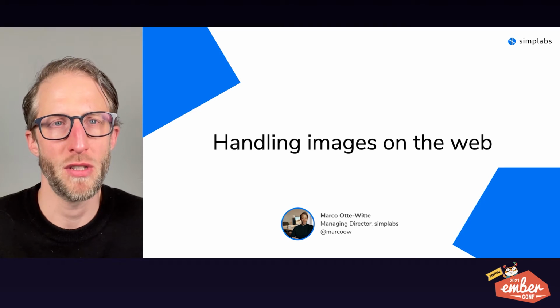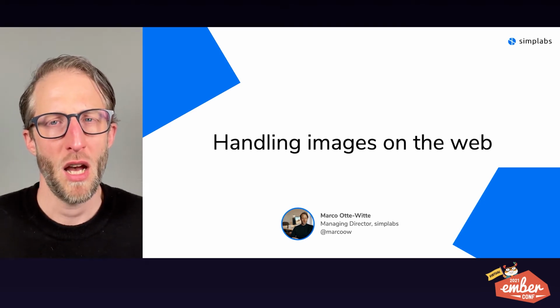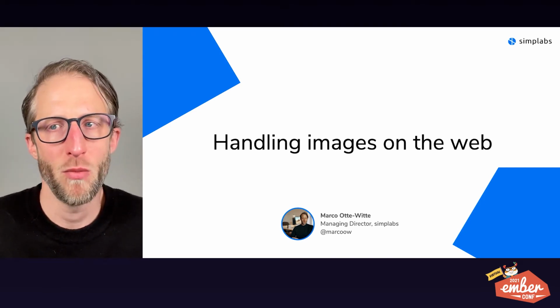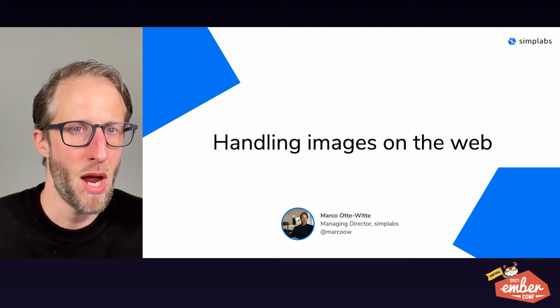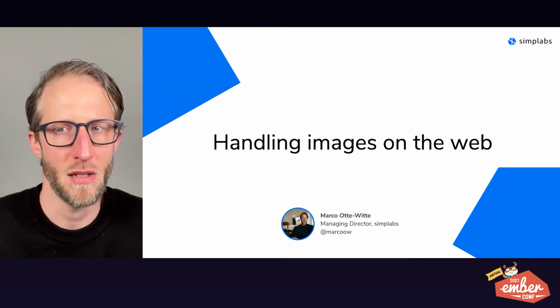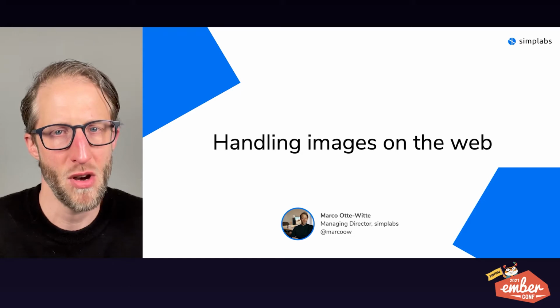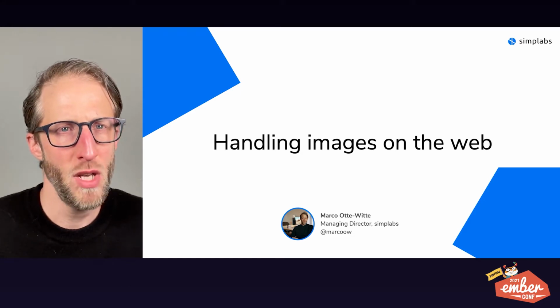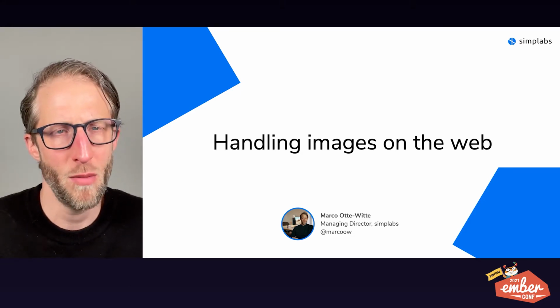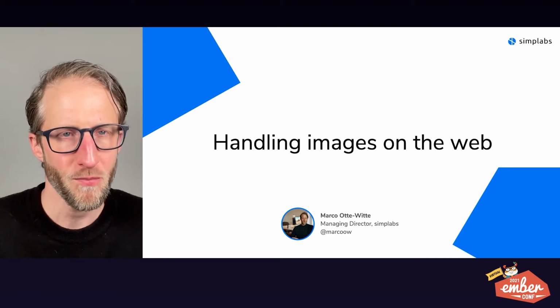We're a digital product development consultancy working with international clients, helping them build web apps for all kinds of purposes, from banks to train ticket sales portals and online learning platforms and beyond. And whatever we and everybody else does on the web, images play an important role in that.